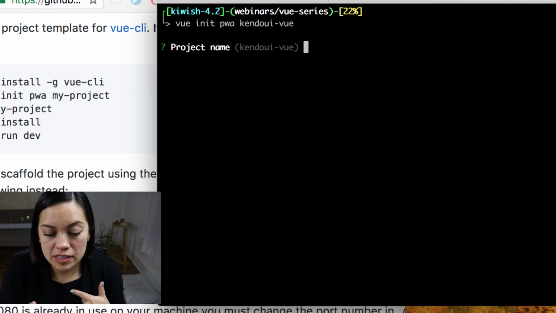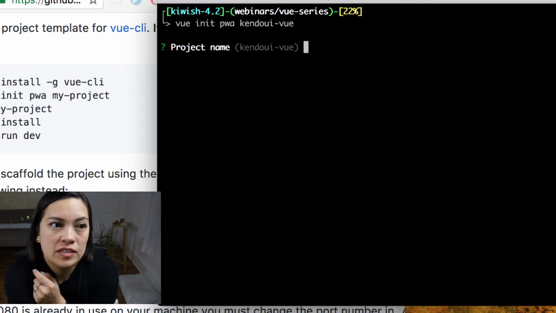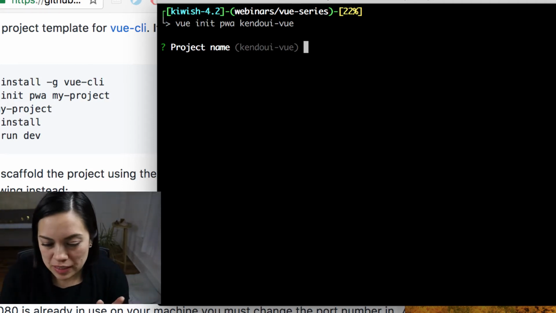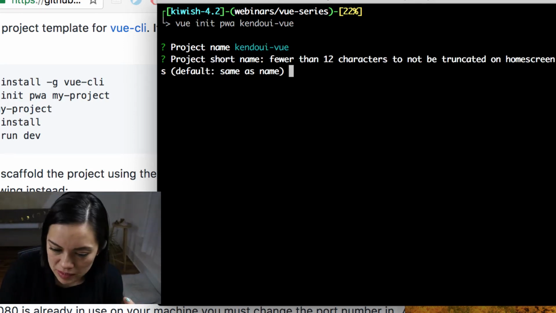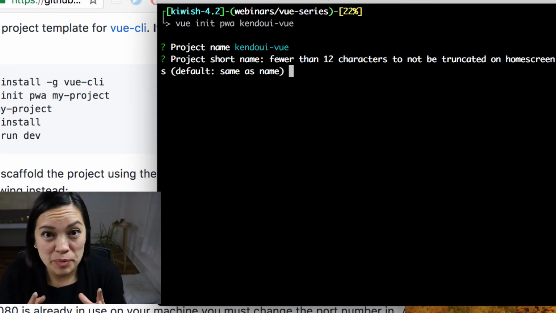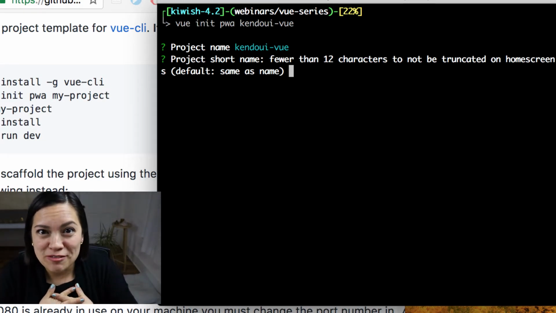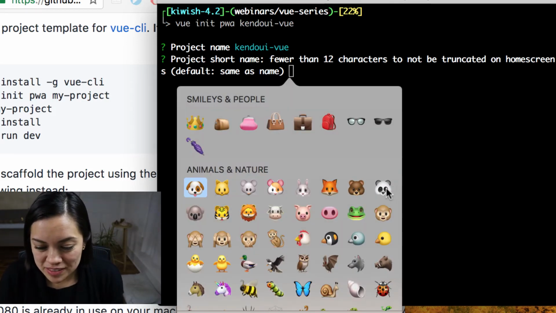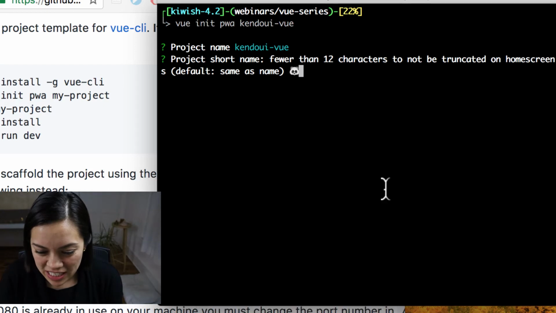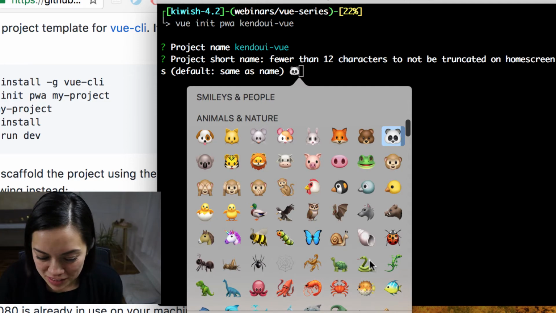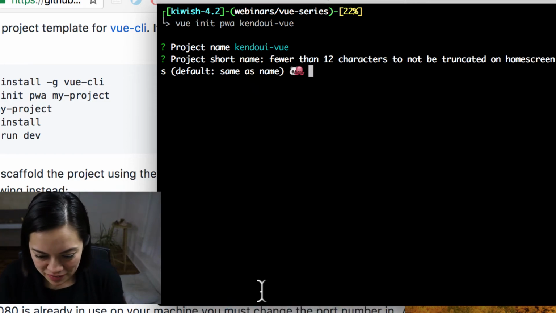Now, it downloads the template and it starts asking us questions. If you've ever done things like npm init, you are used to this walkthrough; Firebase and tons of things do this. So yes, that is the project name that we want. This short name actually is part of your app manifest, which is part of progressive web apps. And one of the best things is that it supports emojis. So we're gonna go ahead and add a few delightful emojis, some of my favorites.